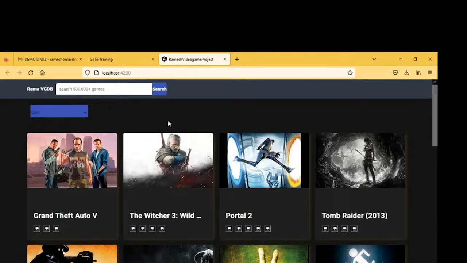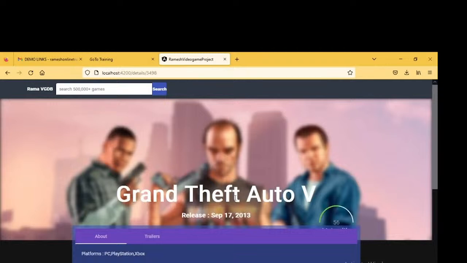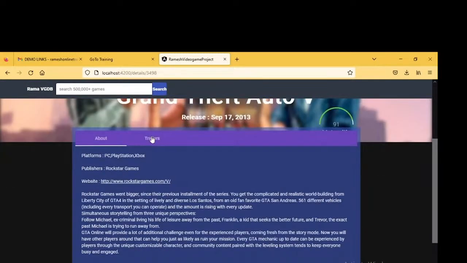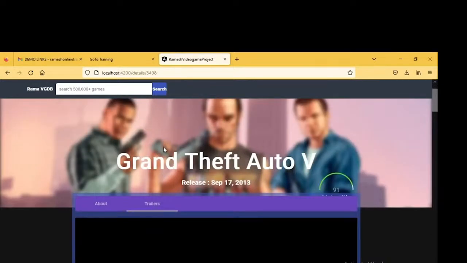One of them is Grand Theft, Witcher, Portal, Tomb Raider, like that. For example, here, Grand Theft. See it and the trailers. Whenever this video game has trailers, at that time only you will get the trailer, not all the time. Since this game has trailers, that's why you are getting a trailer.